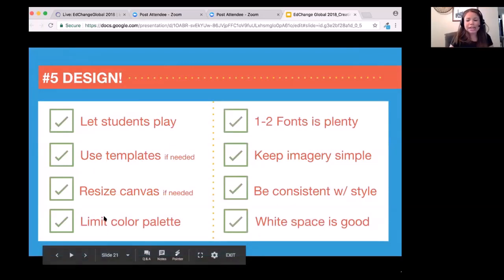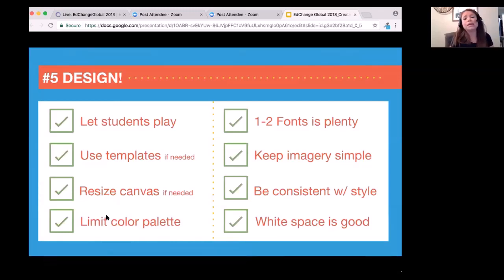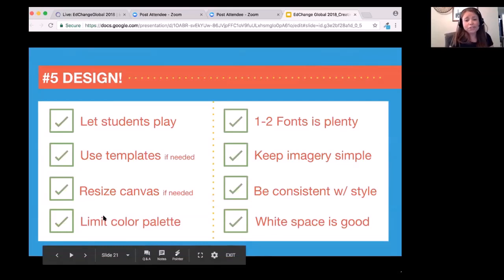We discussed that. So let's talk about design. If you don't have any design experience, that's perfectly fine. Let your students go ahead and get creative. Let students play with the tool. You'll find that the learning curve is very, very easy.